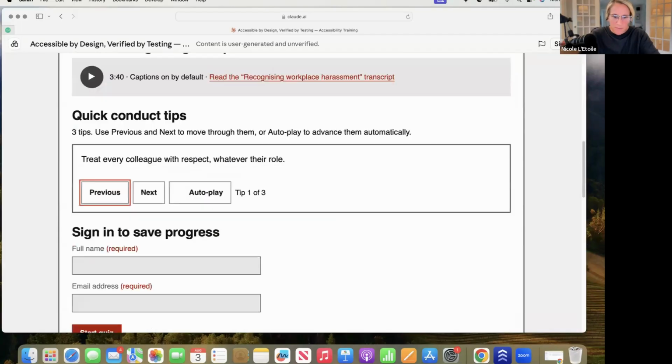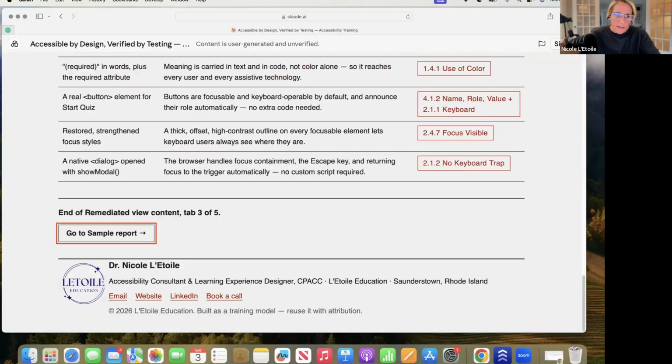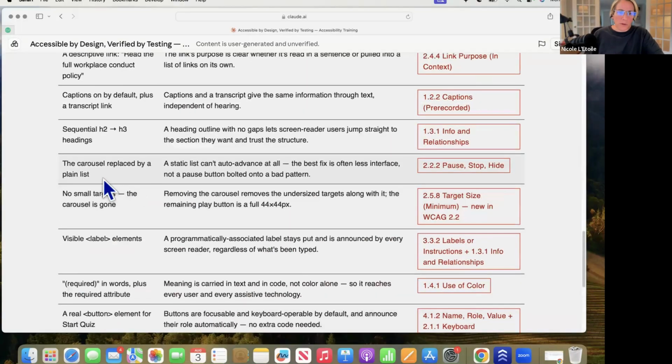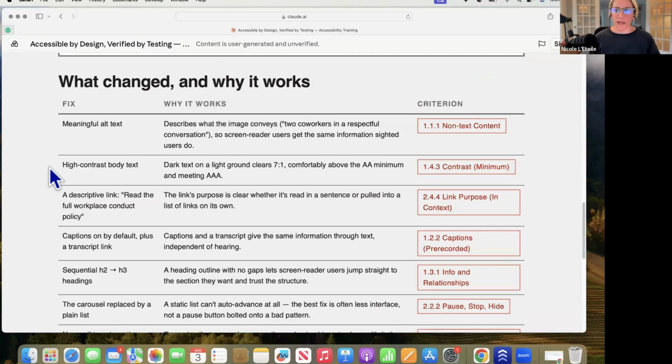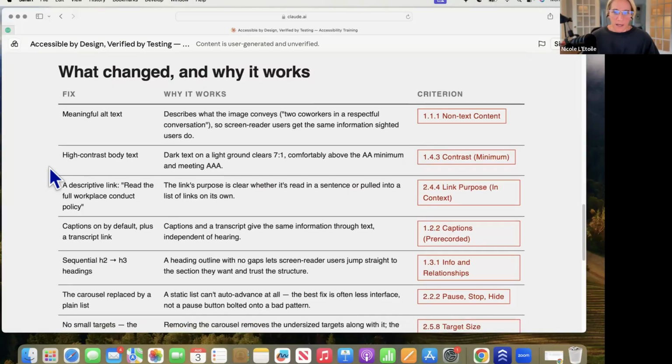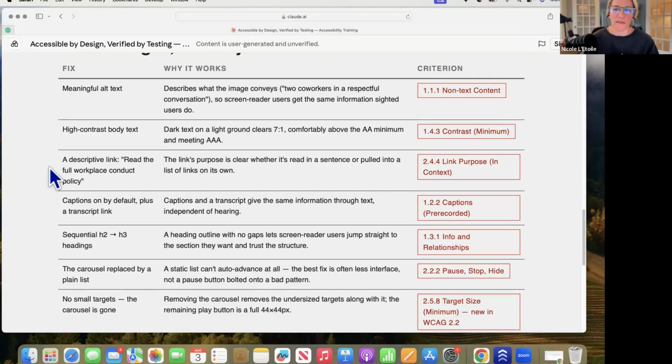So for the remediated view, I'm just going to hop down here, continue on past our example that we've already looked at and checked, and jump down to what changed and why it works. This is about the sample module 3. In order to improve the module example, what did we do and why does it work? That's written out for you, and then there's criteria that supports it.